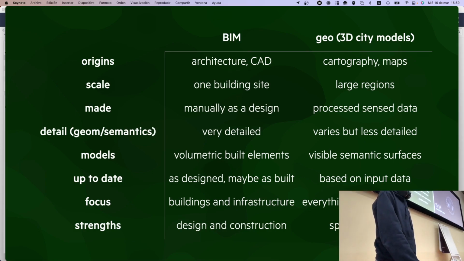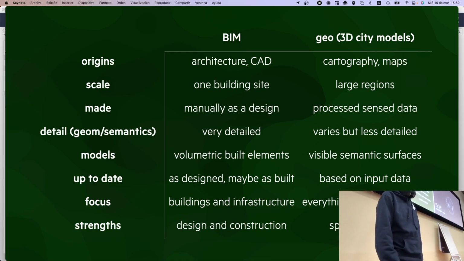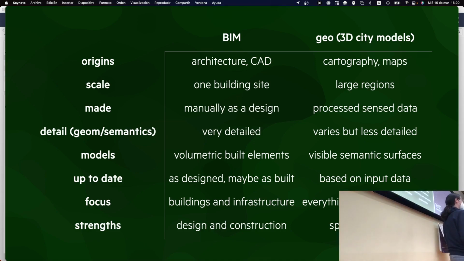With BIM, the focus is on buildings and infrastructure. With 3D city models, it is basically everything. But it's mainly focused on cities, so more urban areas than rural areas. But it also covers things that are not covered in BIM, such as water bodies, vegetation, land use, and so on. And it comes with different strengths. BIM is used a lot in design and construction, but with 3D city models, you can do much wider things. So the kind of big spatial analysis that is not possible to do with only one building.